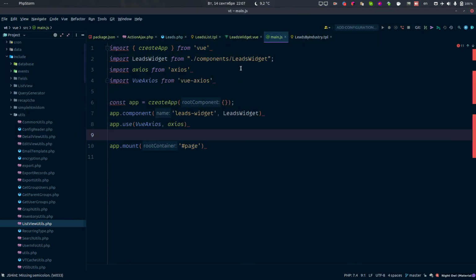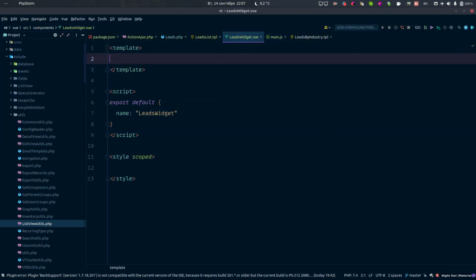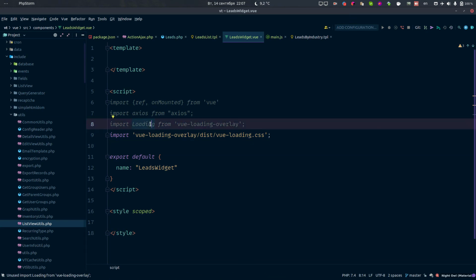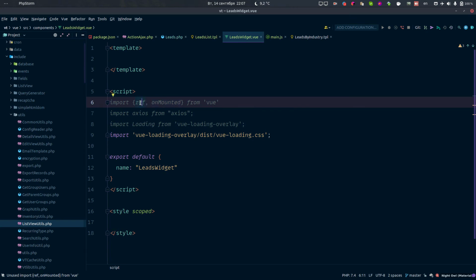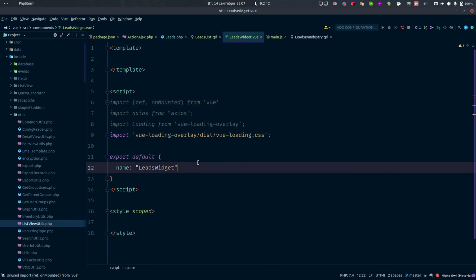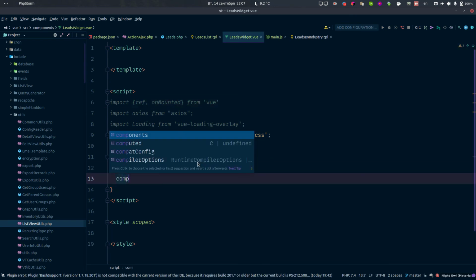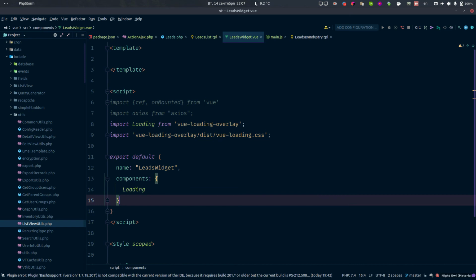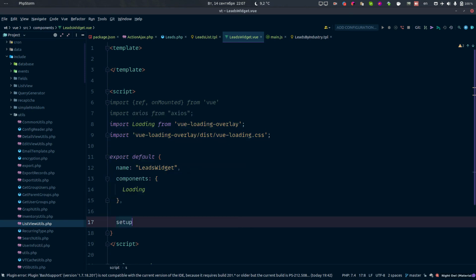And now everything should be done, so go to the leads widget and import all libraries into our script. We import the CSS support for the loading indicator, we import the loading component, and we import Axios, and from Vue.js 3 we imported the onUnmounted hook and refs. Now let's register our component loading, and let's create a stub method.